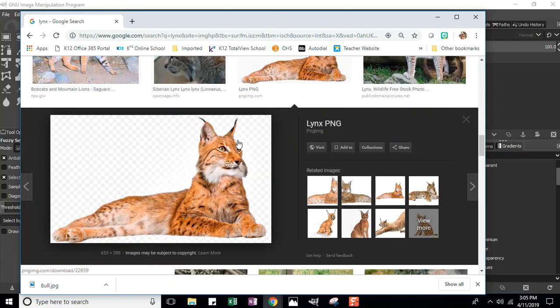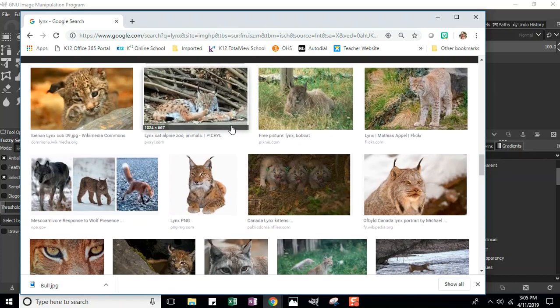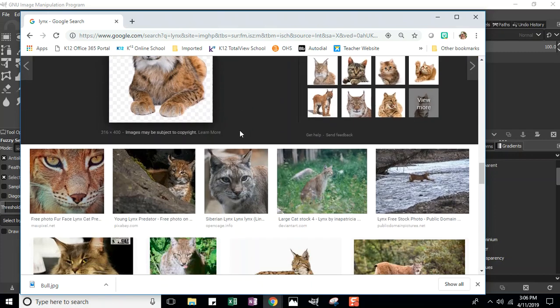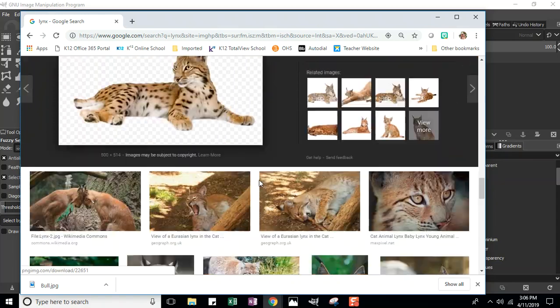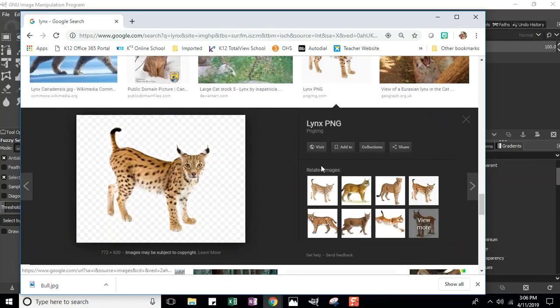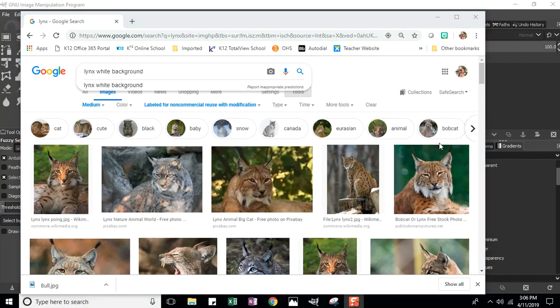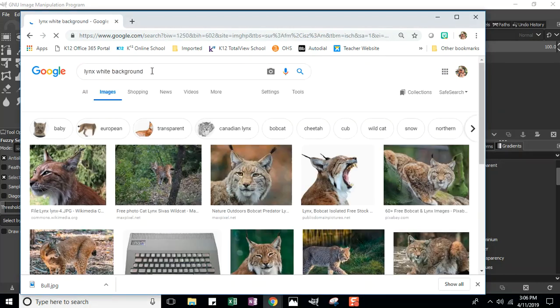really wanted to find something that had like a solid white background. These are transparent backgrounds. When you see these checkers, that means that there is an alpha channel. An alpha channel is a transparent background. And we definitely don't want an alpha channel, but looks like all of these are going to have alpha channels. So I'm just going back up to my search and I'm going to put lynx white background, and I'll see if that pulls up a lynx with a white background.